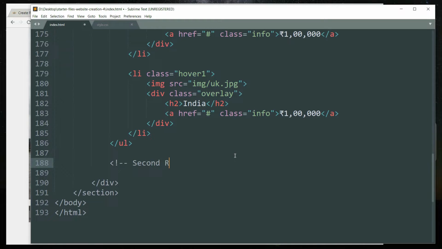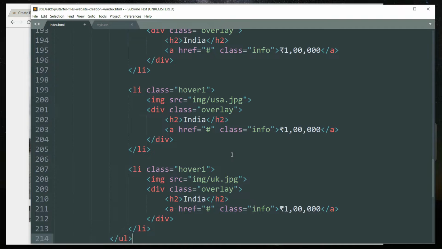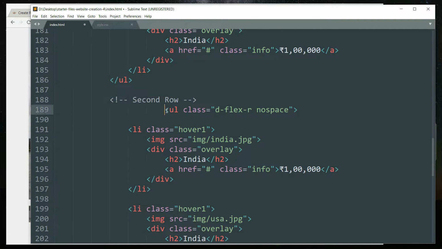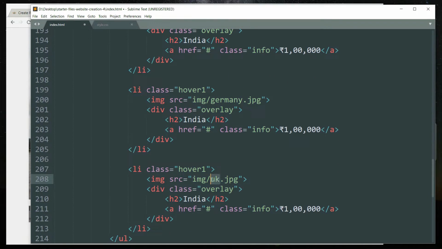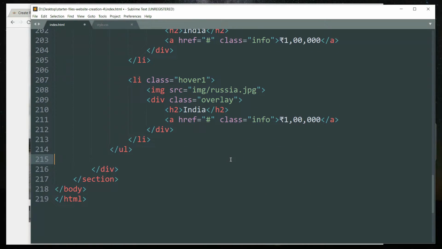And if you want, you can leave a small comment here so that you know where the second row is starting. And then we will adjust the names of the images and the text. Let's say it's France, or you can follow any order of the image that you want. It is irrelevant, it is not important. I am just randomly writing the names of the images.